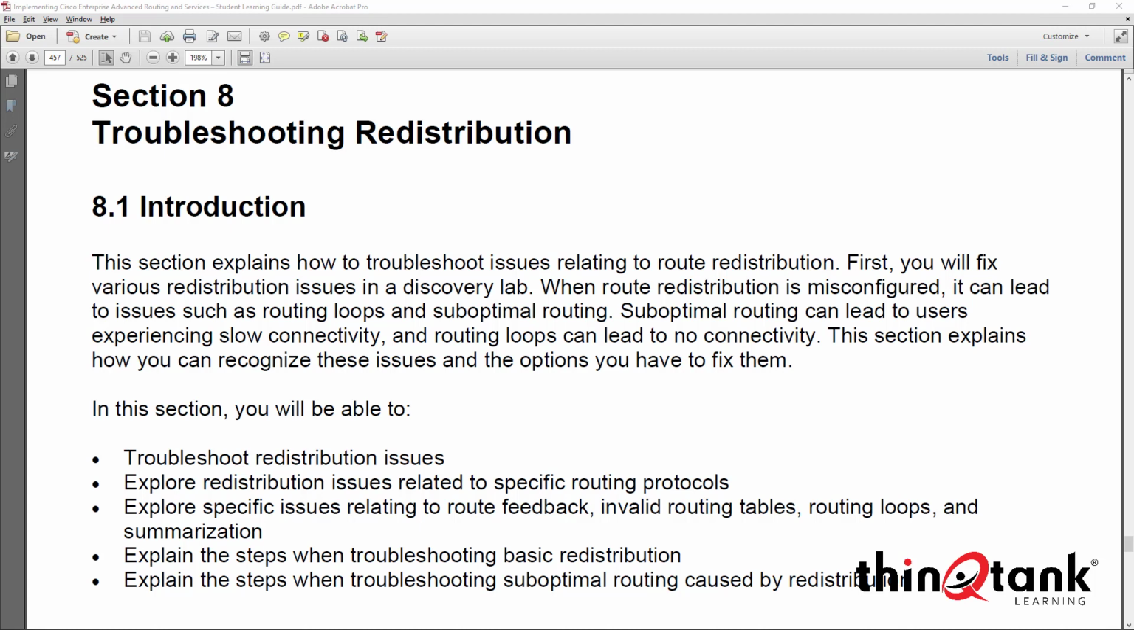We already know what can happen if that's done, right? We can have routing loops, we can have suboptimal routing, slow connectivity for users. Routing loops can actually result in no connectivity as well. So we can fix those problems. So in this section, we're going to focus on how do we troubleshoot these issues.